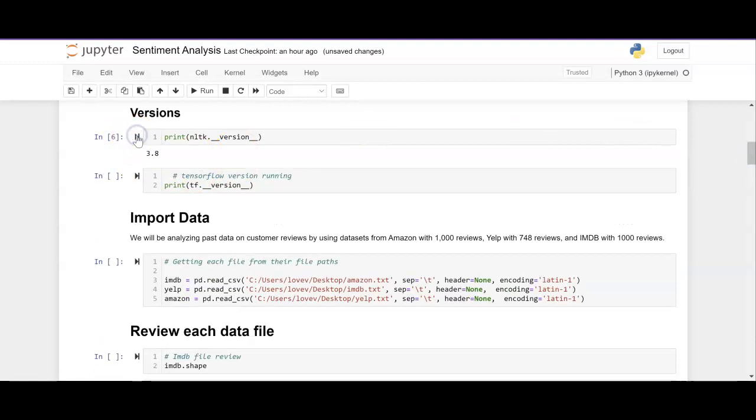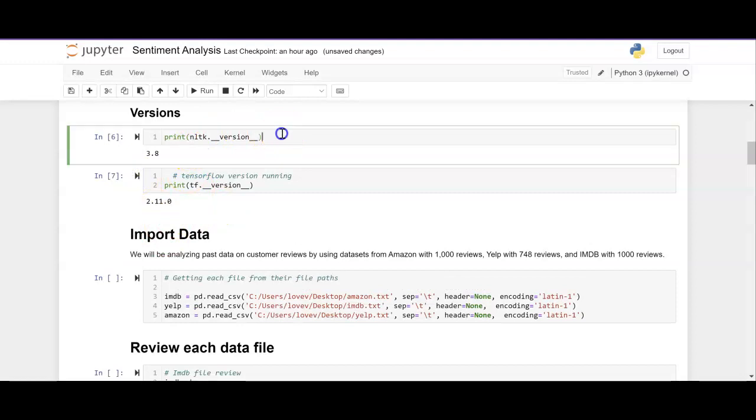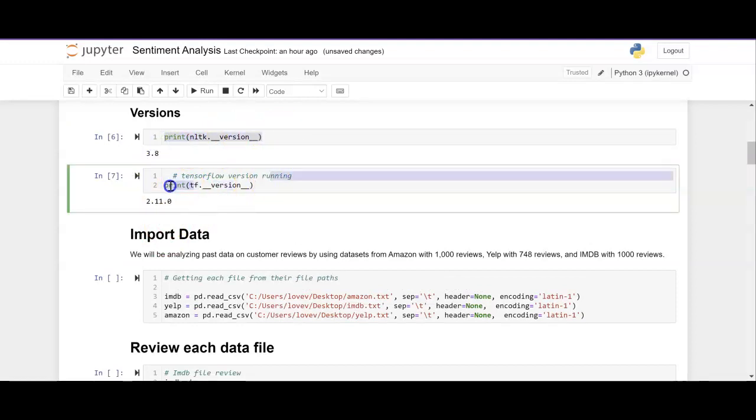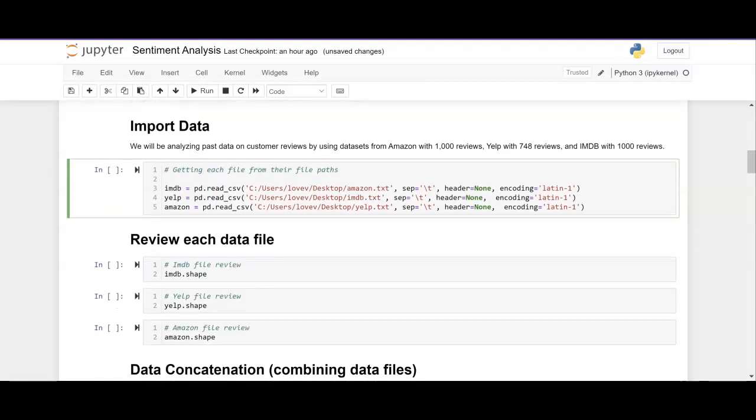If you want to check your versions of what you are running, this is another way to check each version. This is your TensorFlow version and what you're running. Next, I'm going to import my data.